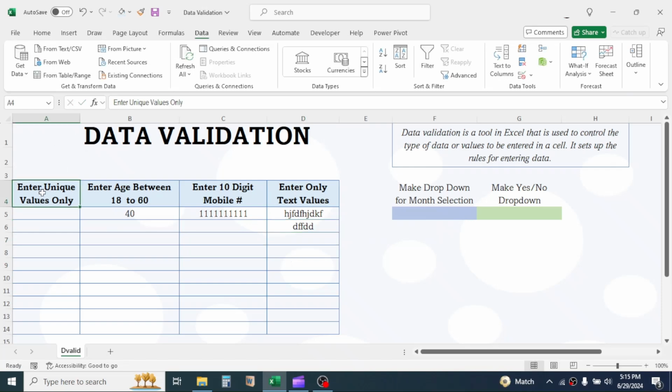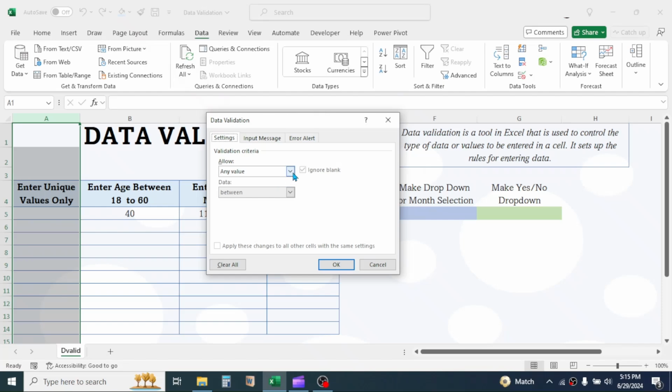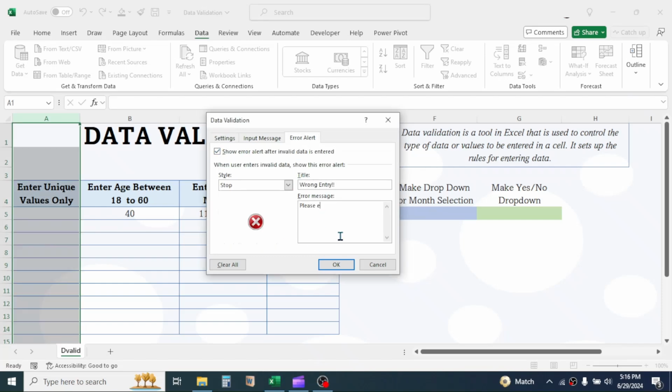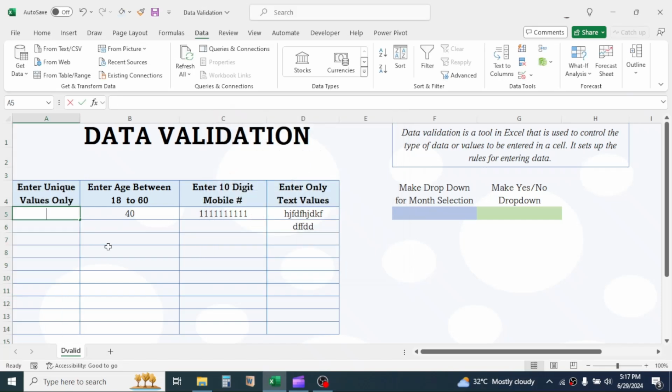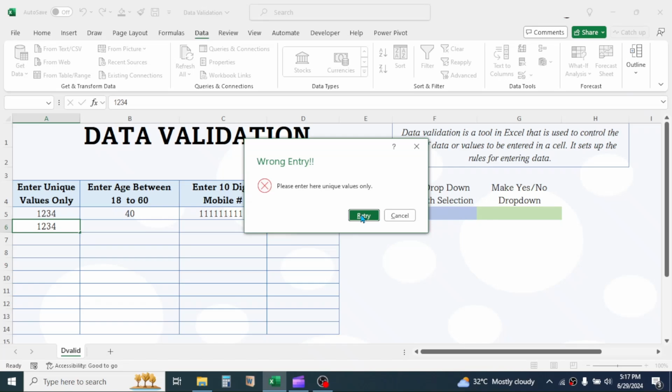Now in column A, to set up a rule for unique values only, select column A. Go to Data Validation. Click on the Custom option. In the formula, write this formula: equals COUNTIF(A:A, A1) is less than 2. In the error alert, set up the error messages. Then click on OK. Now in this column, you can only enter unique values. If I enter a duplicate, I will get an error message.